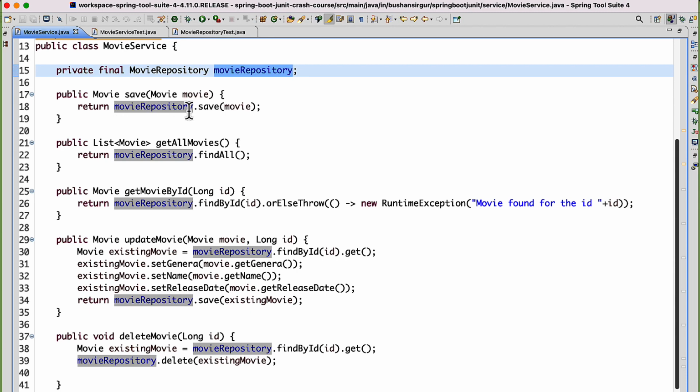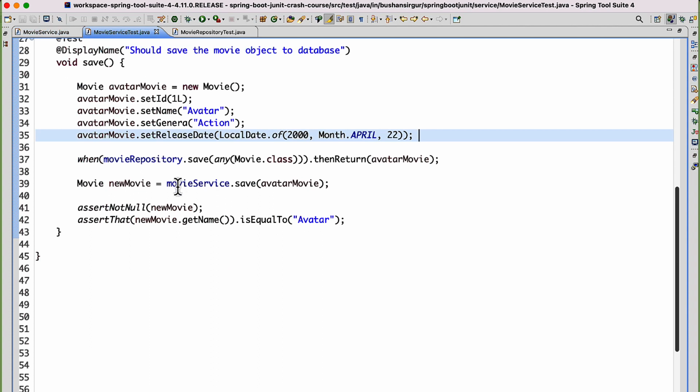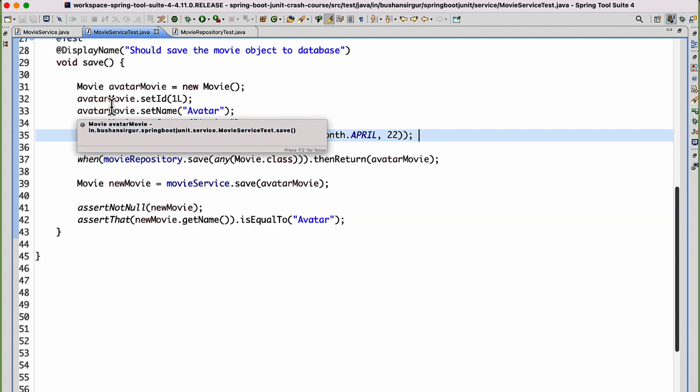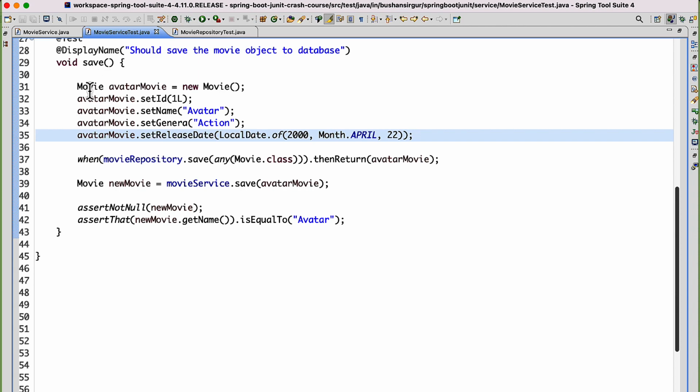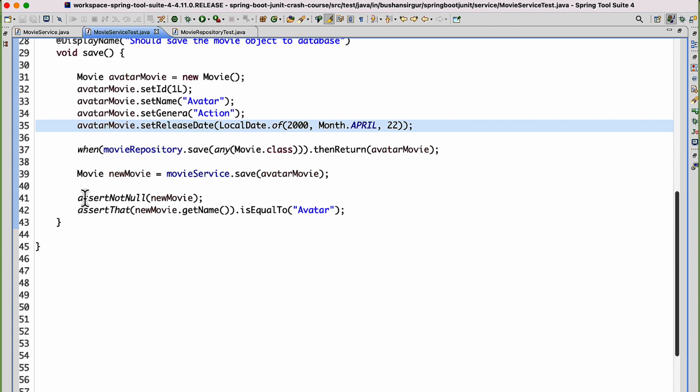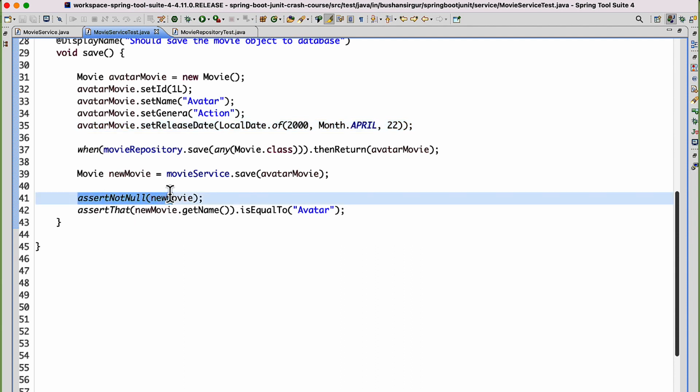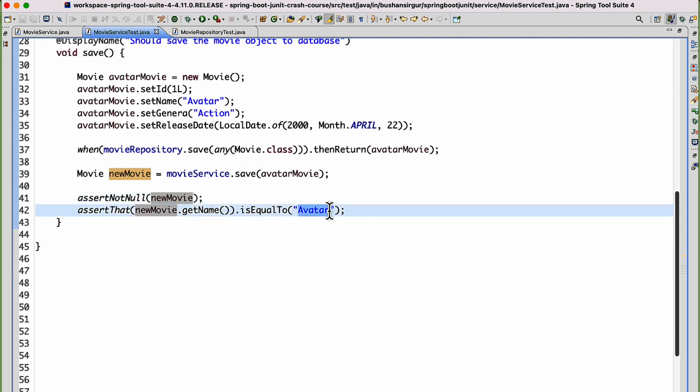Whenever the movie repository save method is called, we are going to return the fake value, the dummy object, which is the Avatar movie. And at last we are going to assert the object using assertNotNull and assertThat. We're going to check the object is not null, and also we're going to check one of the object's properties, the name property, contains the name Avatar.